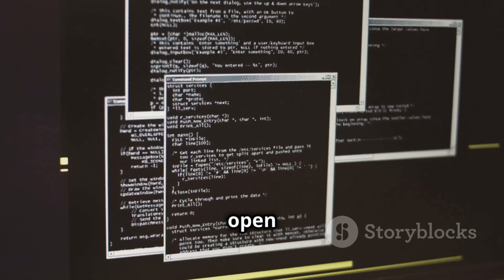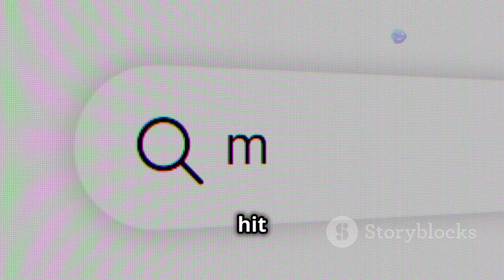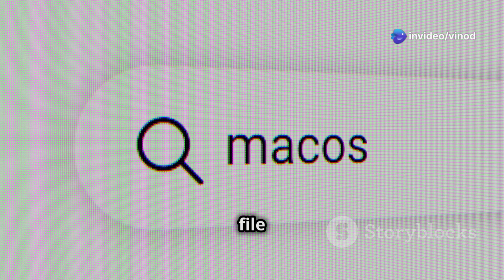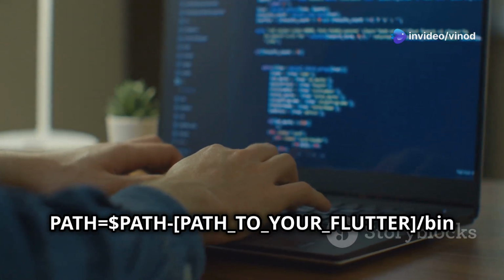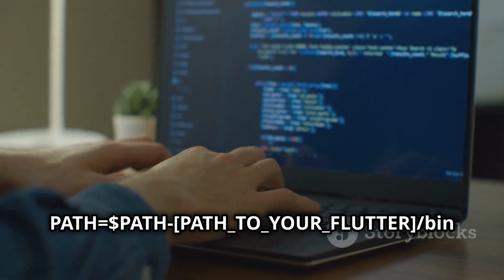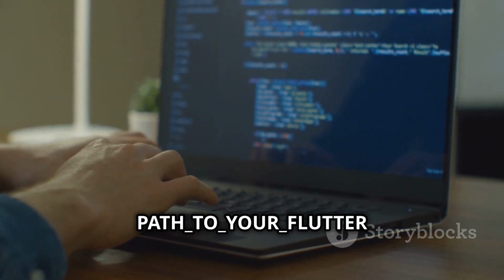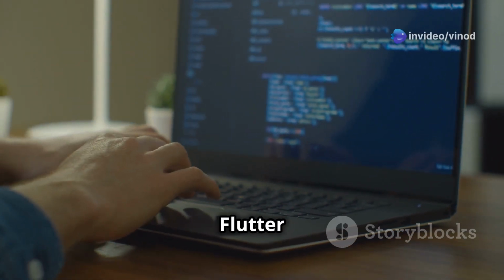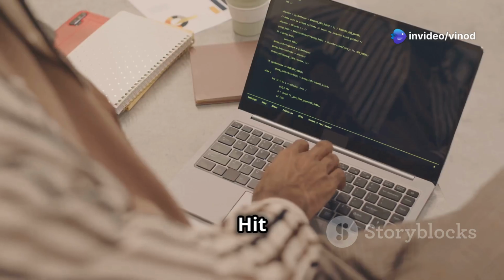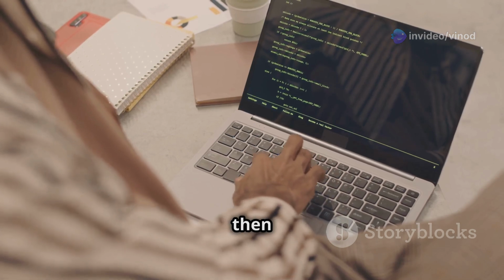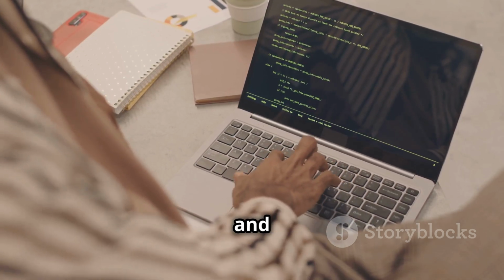On a Mac, open Terminal and type nano ~/.zshrc and hit Enter. This will open the configuration file where you can add the Flutter path. Add this line to the end: export PATH=$PATH:path_to_your_flutter/bin, replacing path_to_your_flutter with your actual Flutter path. This ensures that the Flutter commands are available globally. Hit Ctrl+X to exit, then Y to save, and Enter to confirm. This will save your changes and close the editor.